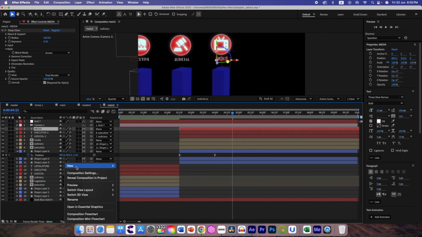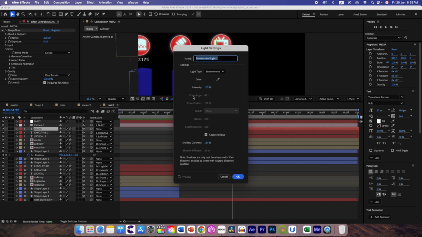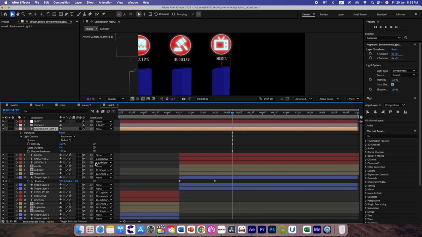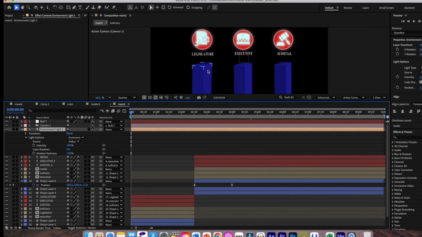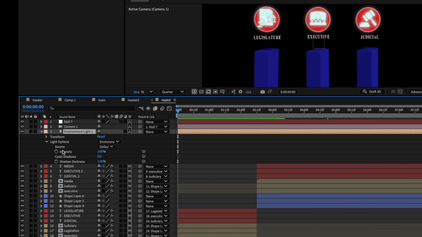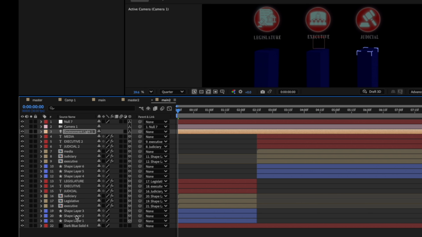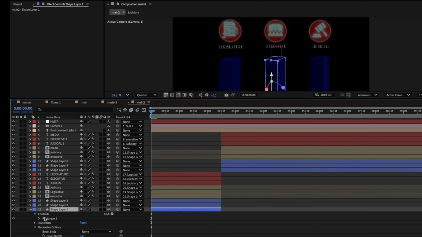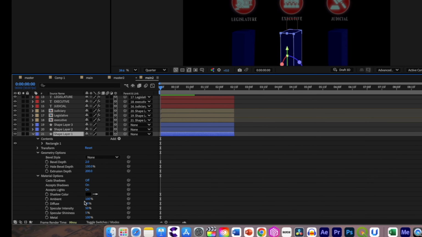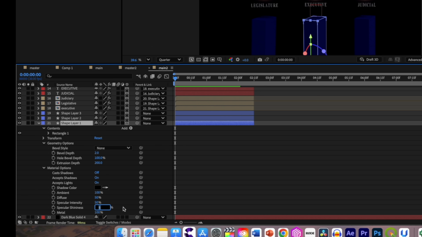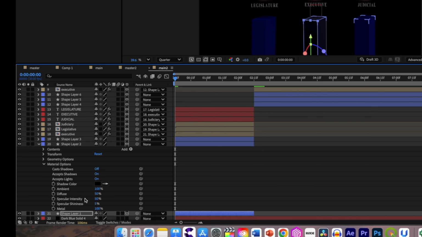Okay, now right click and add new light, select environment light and click OK. Okay, so we have this environment light and this shadow. Go to environment light and then you can increase or decrease this intensity. Let's keep it 3. Alright, another thing that we forgot to do is that we can go to shape and increase this specular shininess to around 70. So do it for all the other shapes.